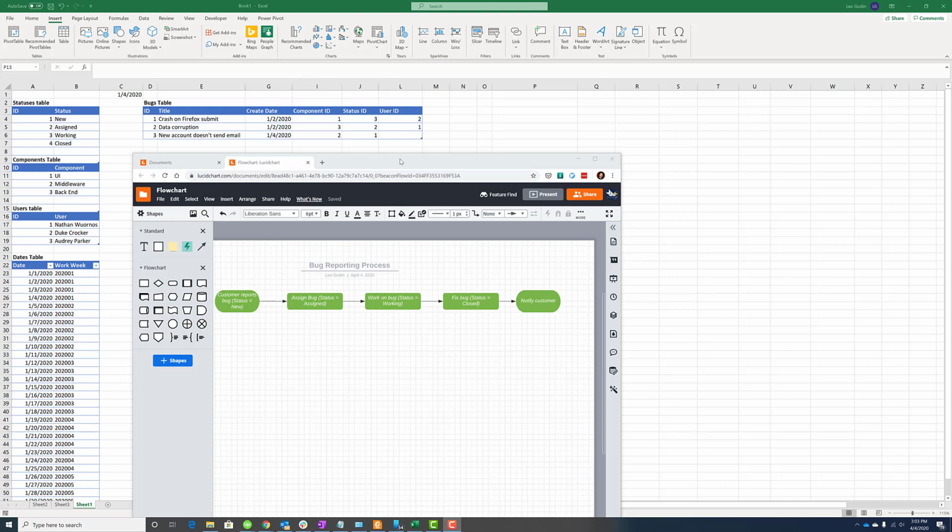Imagine we own a mobile app and we have to track bugs that users submit. And these bugs go through a very simple business process. A customer reports a bug, the status is set to new. We then assign that to someone to look at and set the status to assigned. Eventually they start working on it, change the status to working, and hopefully they fix the bug, they set the status to closed, and we notify the customer. It's a pretty simple process.